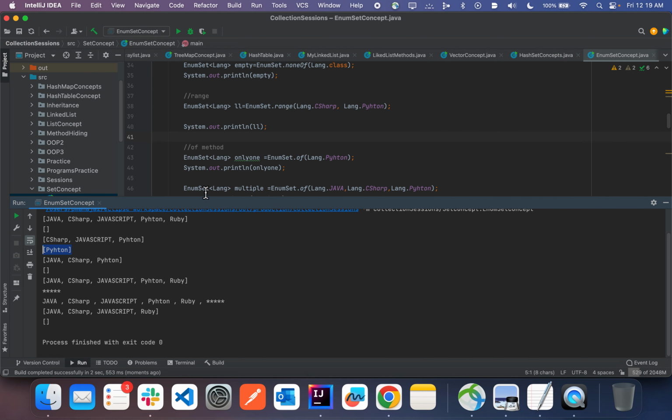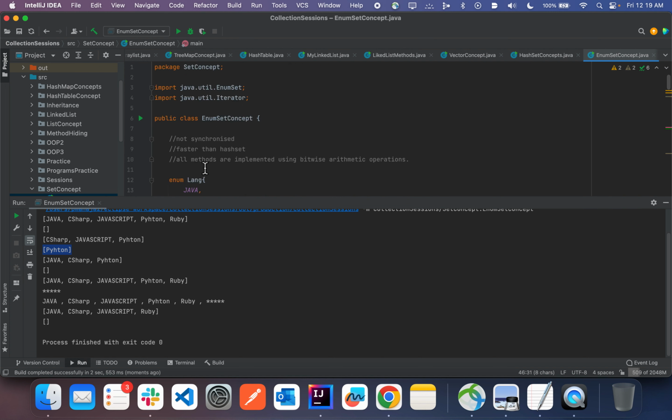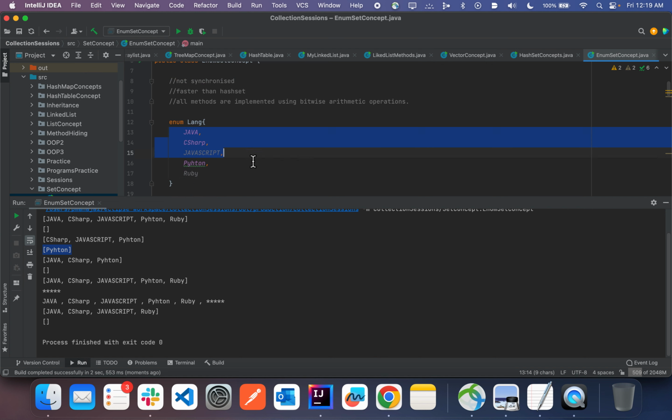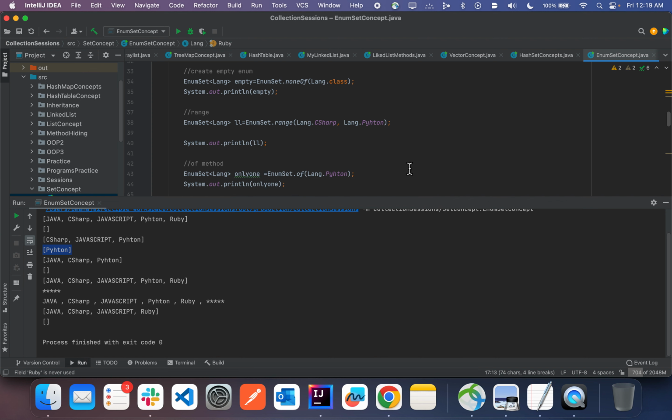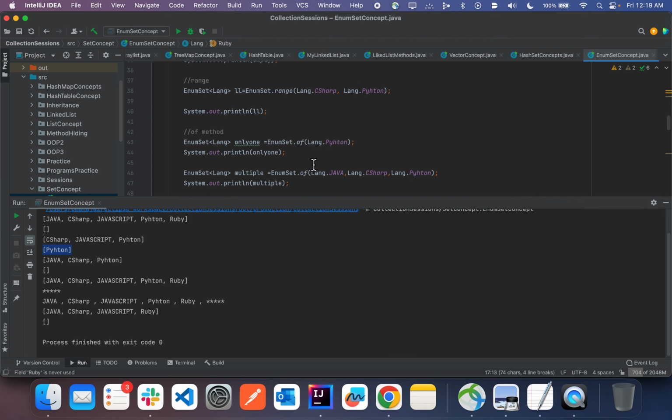Now I put multiple. If you want to put multiple, create an EnumSet of type Lang having multiple values of these contents, so we can mention them in the of method. Here of has different variants of methods. If I try to print this of, I can show you.